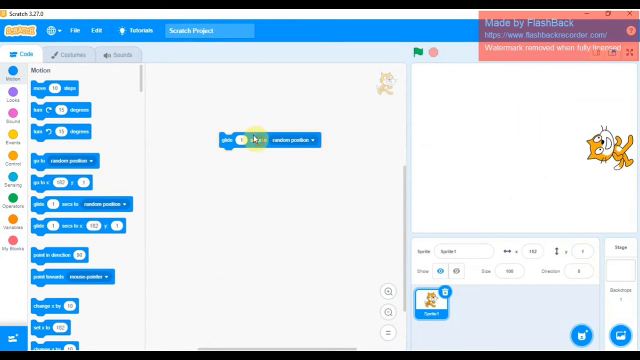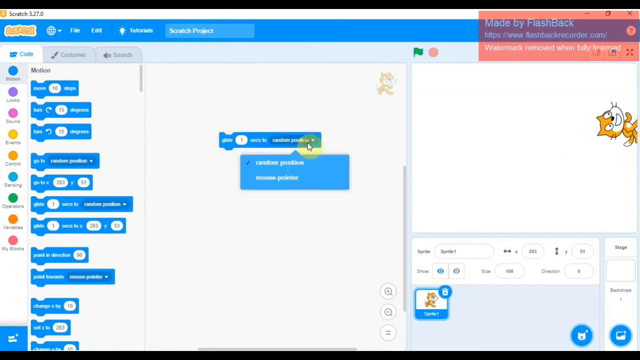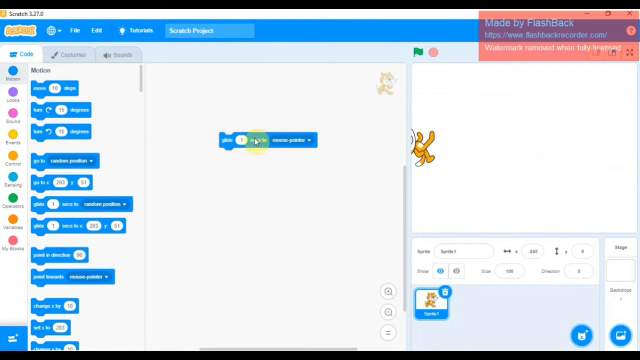So it keeps on gliding. This is a random position. If I select mouse pointer, the pointer is currently over here and I'm clicking here, you can see it is coming towards the mouse pointer. If we keep it somewhere else and click again over here, see, it comes towards the mouse pointer. So this is glide. If I change this 1 second to some 5 seconds, let's see what happens.